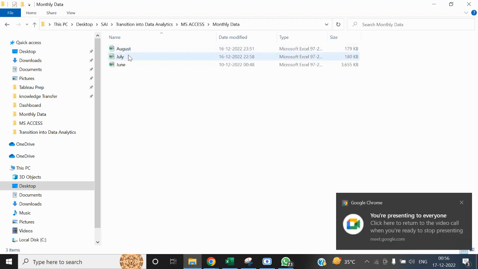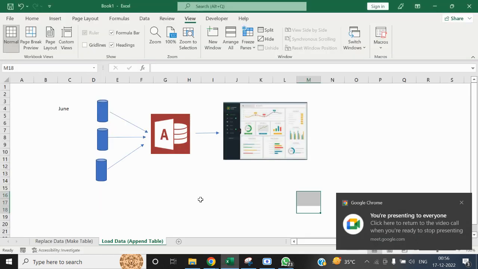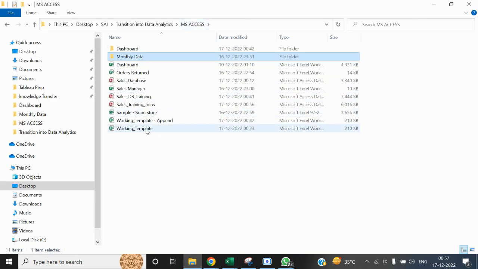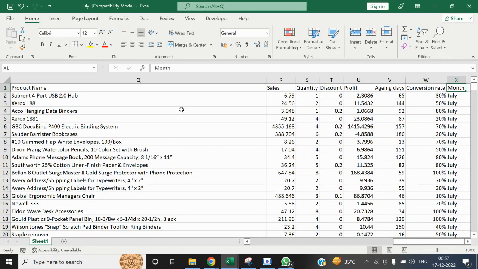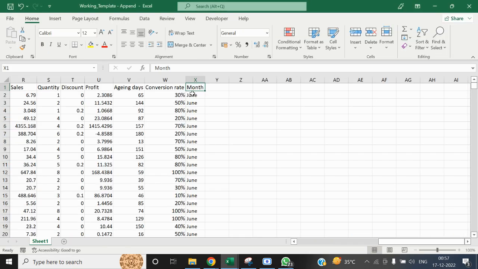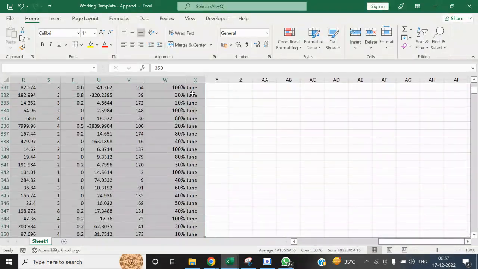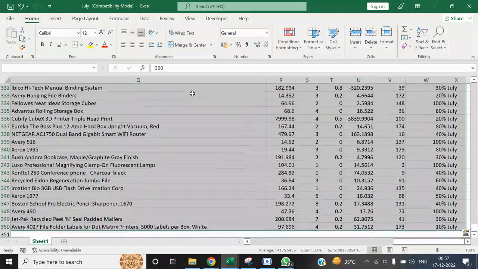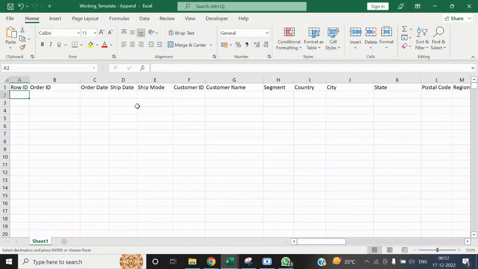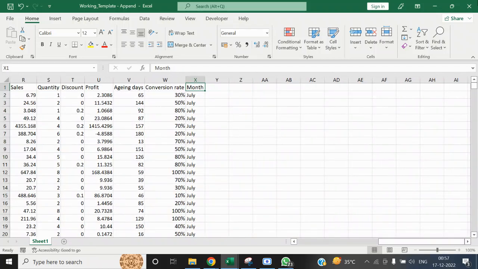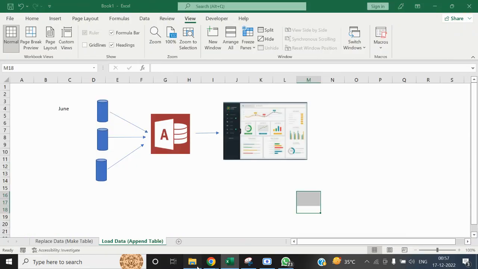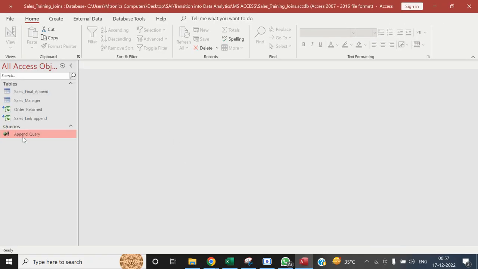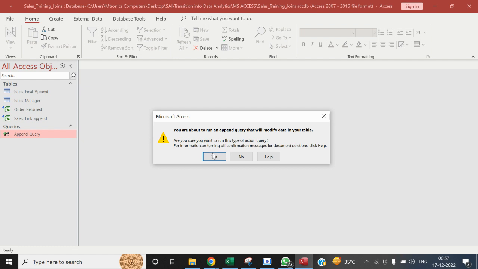Let's say I'm into a new month, that is July ka month. I'll open my July ka data. I will open my working template. I'll replace the data and add July ka data to it. I'll close this and open my Access database once again. Joins wala. I'll run my query.